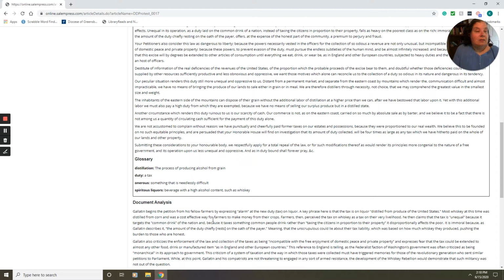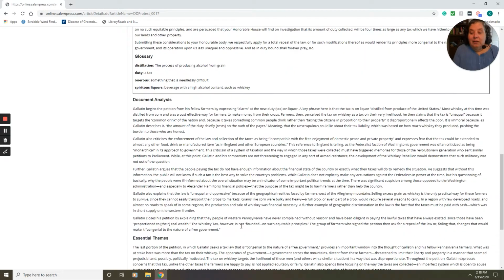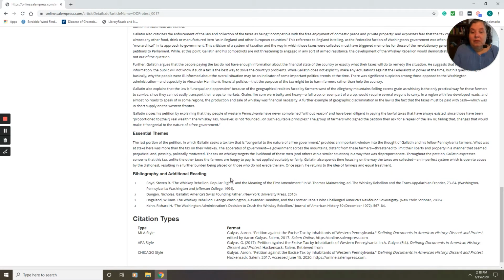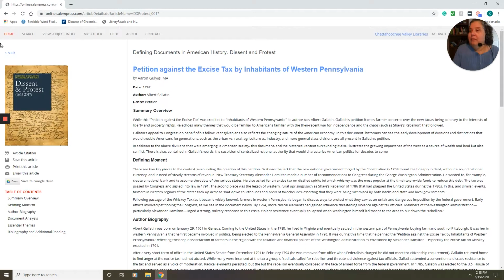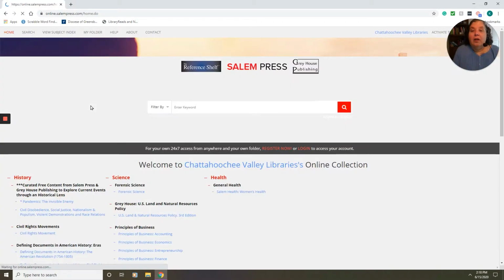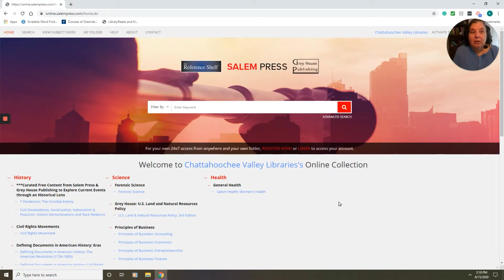An analysis of the document. This will give you why the document was written, who wrote it, and how it was written. The themes within the document, and again, additional readings in a bibliography and citations, how to cite the document. So this is what is available in the Salem Press. These are full text ebooks that you can use in full format, though you probably would not use them.